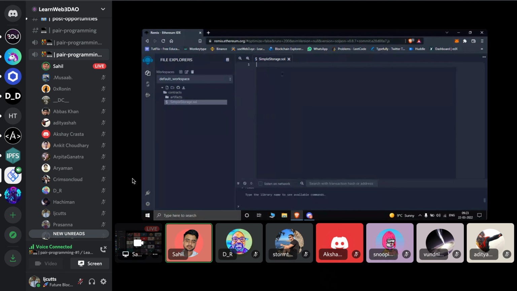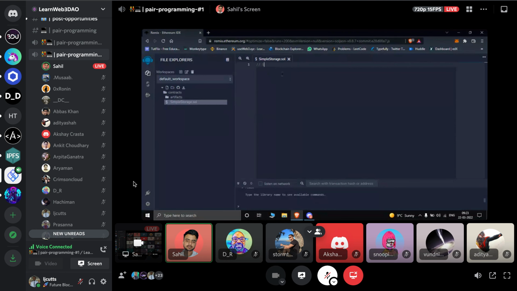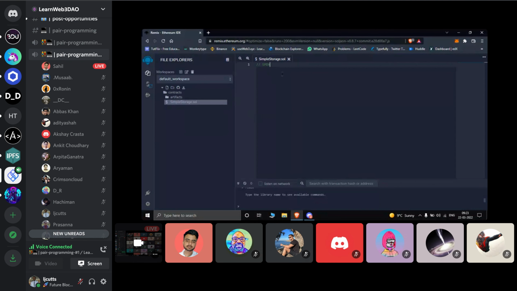And as LJ told yesterday, we have to specify a license in the first line. So let me just specify that identifier, that's going to be MIT. So what we are saying here is that this code is MIT licensed. That means anyone can use it in their projects, even in personal projects or commercial projects, right? So this code can be used by anyone.